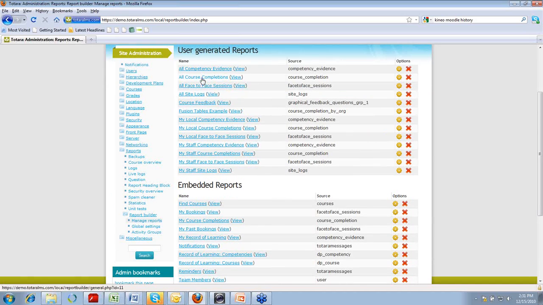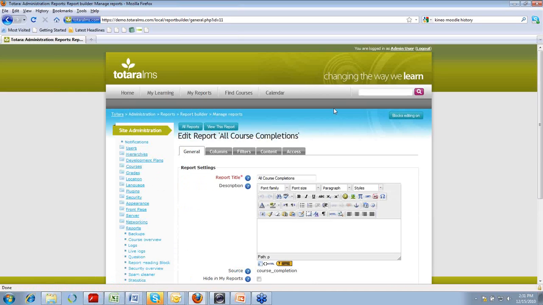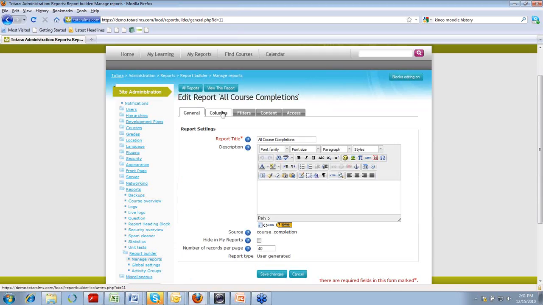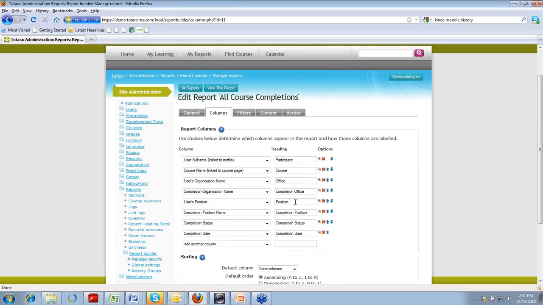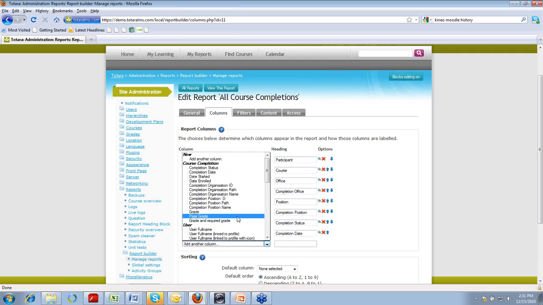So, for example, we had a good look at the course completions report, and as an administrator, you can control the columns that appear in the report. The key thing there is typically the nomenclature that you'd want. It may very well depend on your own organization, the types of terms you use, and it's quite easy to change those values. You can add new columns to the report. We've got a whole range of different columns that are available.